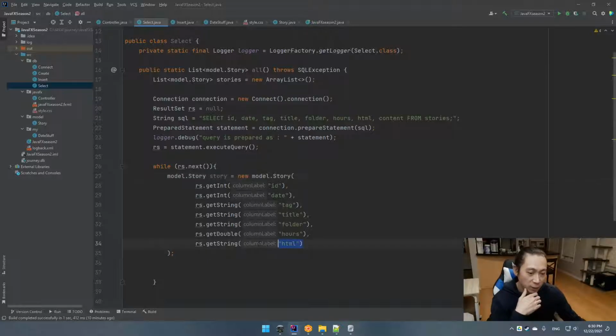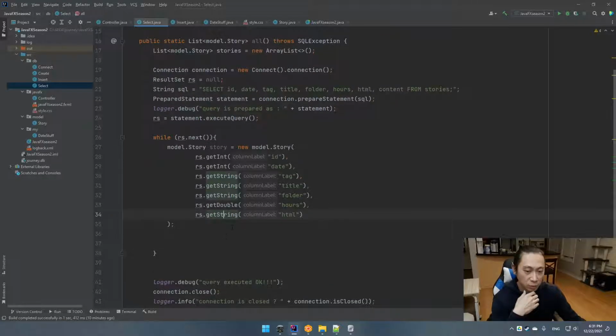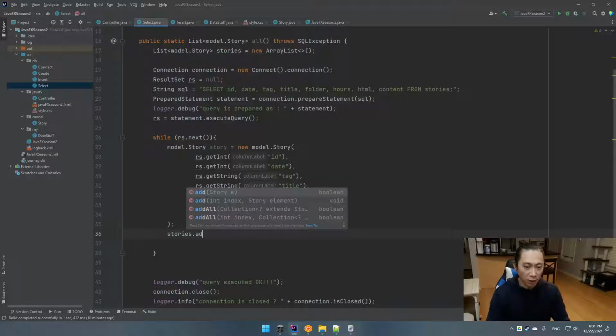And the last one is HTML. So HTML is HTML, right? It's a string. So now we have this new model story instance, right? So now we're gonna add it to our list collection, which is the stories.add.